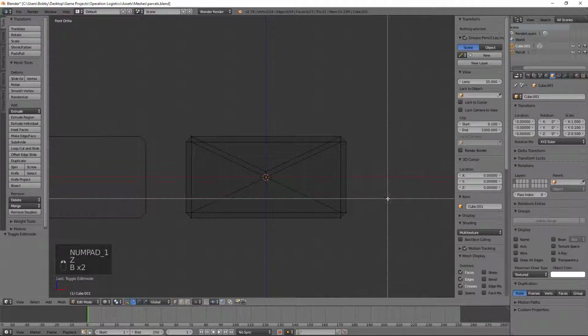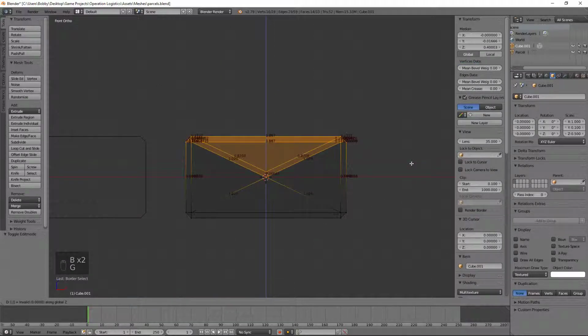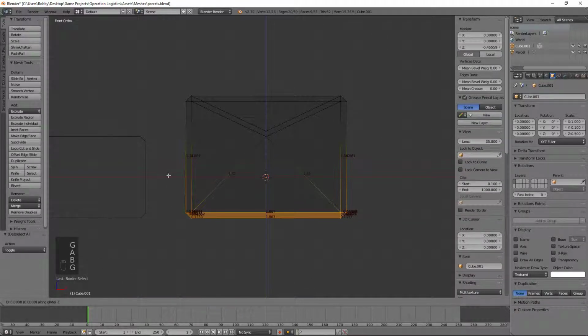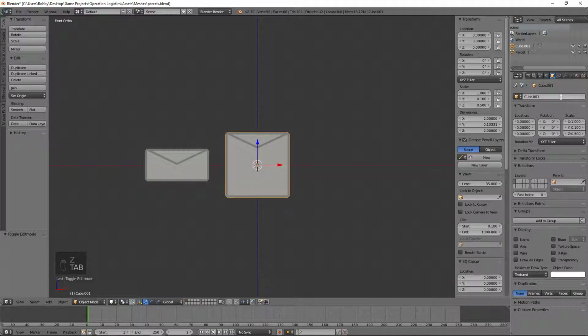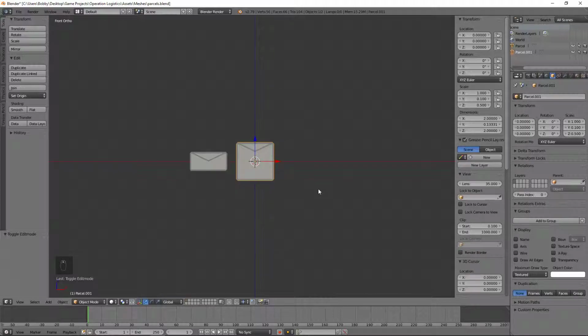Now we're going to do the same thing that we just did here. We need to be in vertex select mode. Grab it up, 0.5. Grab this down, 0.5. Excellent. And there we have a parcel. Next, we're going to be making a crate.